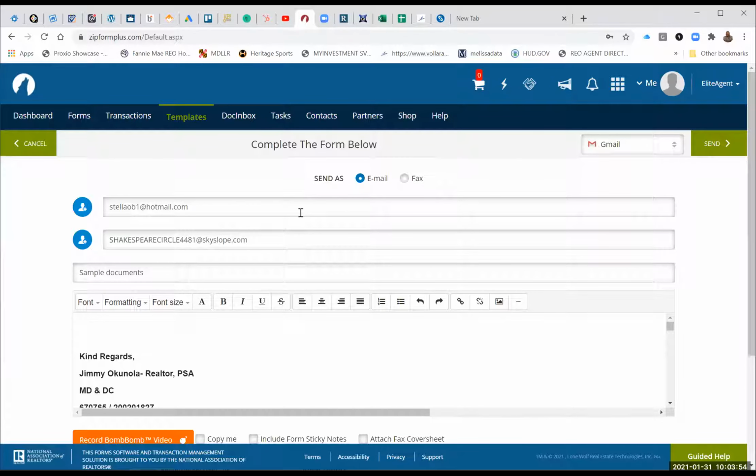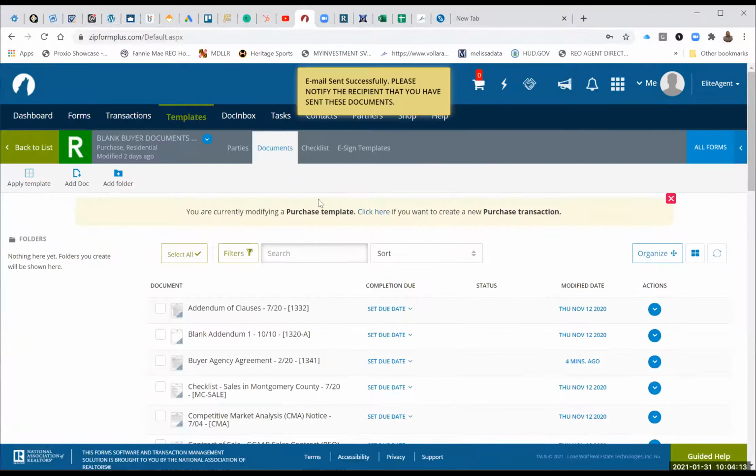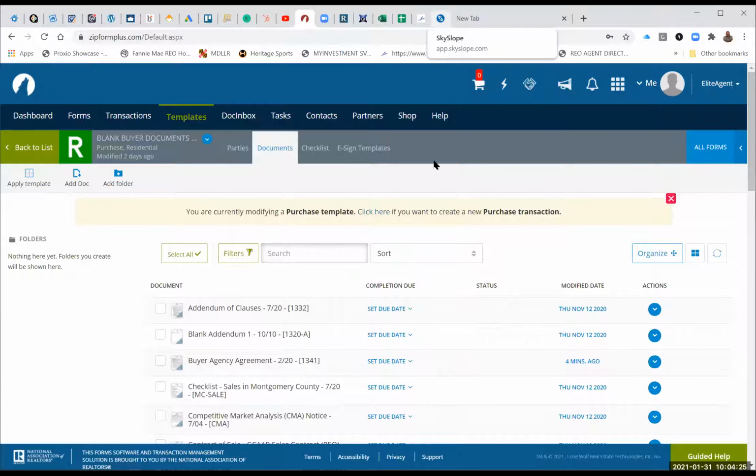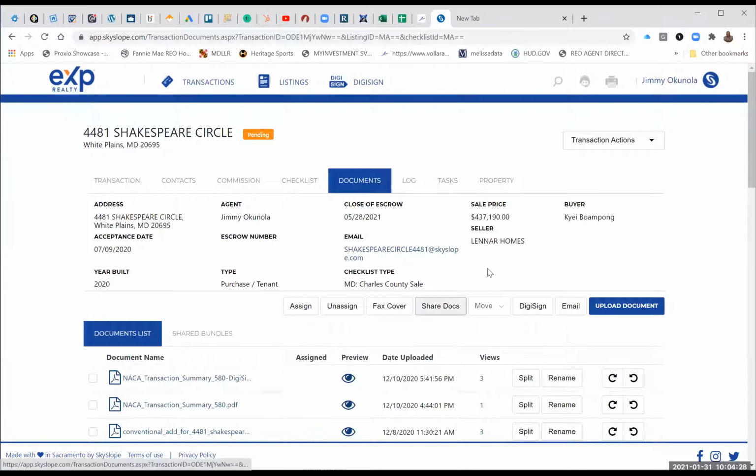So what I did, I sent it to you. This is your email address. Typically, I'll send it to myself, so this will be my email address at the top. I sent it to myself, and see, it told me it successfully sent it. So what it does is, on that email, you put the SkySlope transaction email address. Okay, so I have the SkySlope transaction email address too, right?